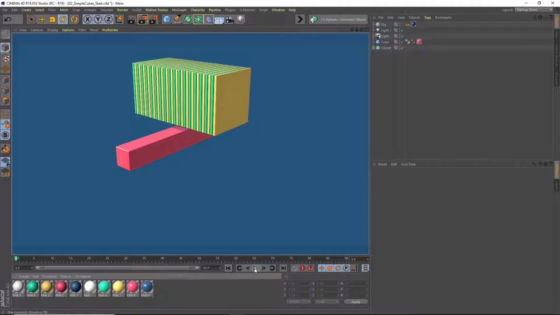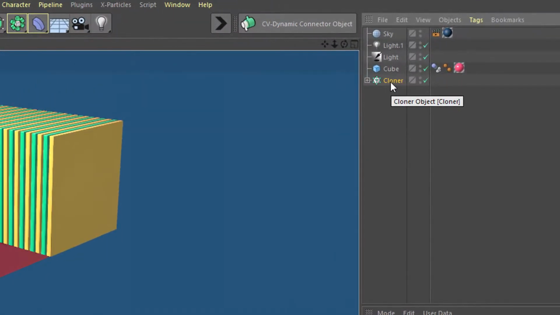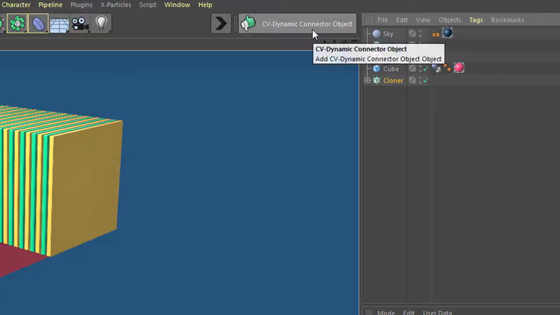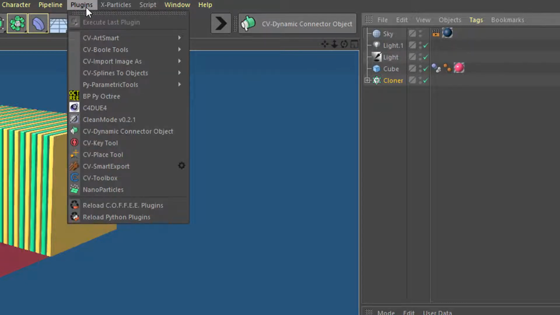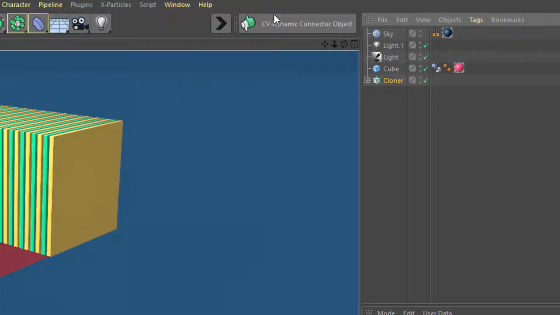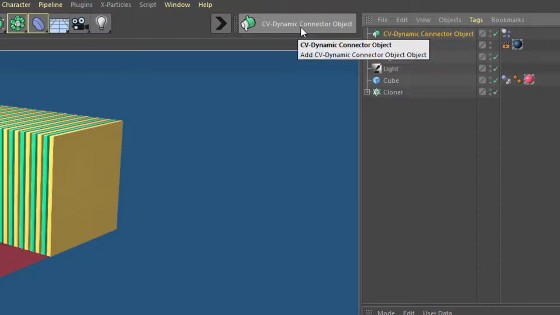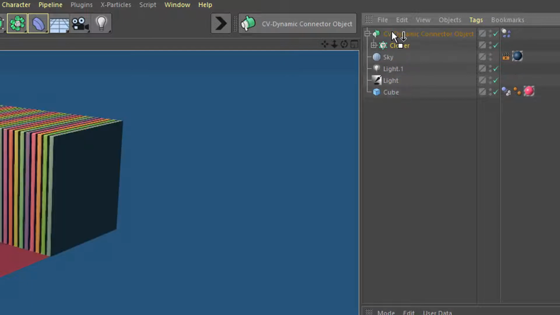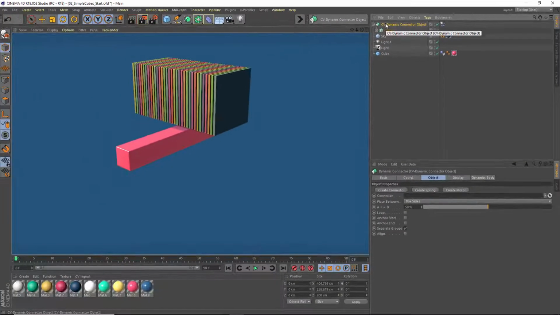I've got a bunch of cubes that I've cloned, and when I press play, nothing is happening, so they're not dynamic yet. In order to make them dynamic, I'm going to first select my cloner object, and to it, I'm going to add a CV Dynamic Connector object, which you can get from the Plugins menu under CV Dynamic Connector object. Now, after I add this, I want to drag my cloner inside of my connector object. And you'll know that it's working because almost immediately, it's changed the colors of your objects.